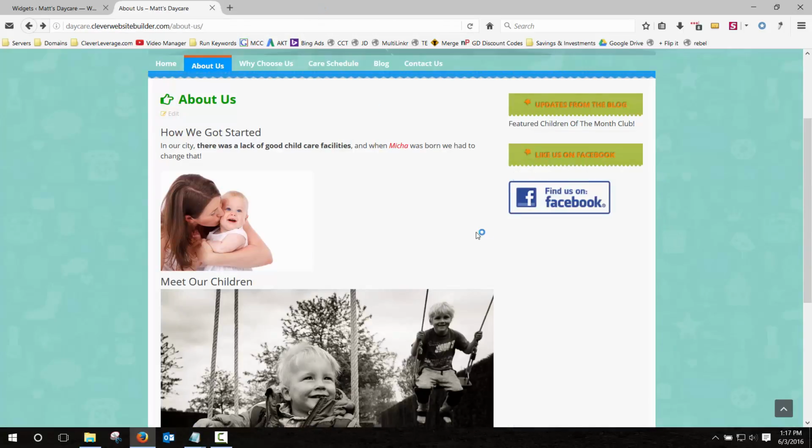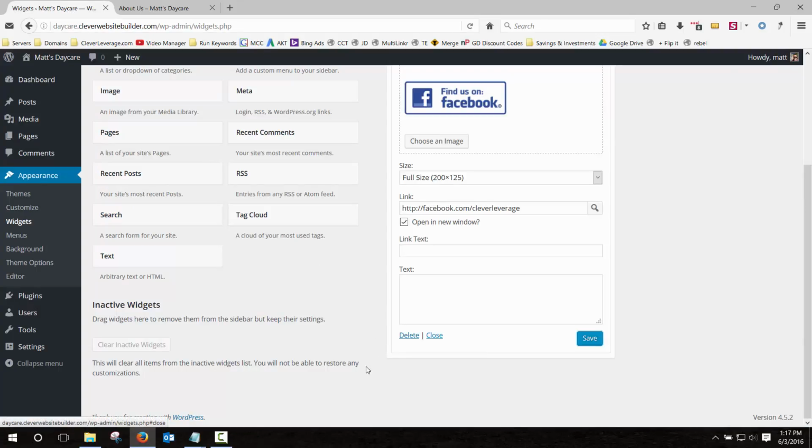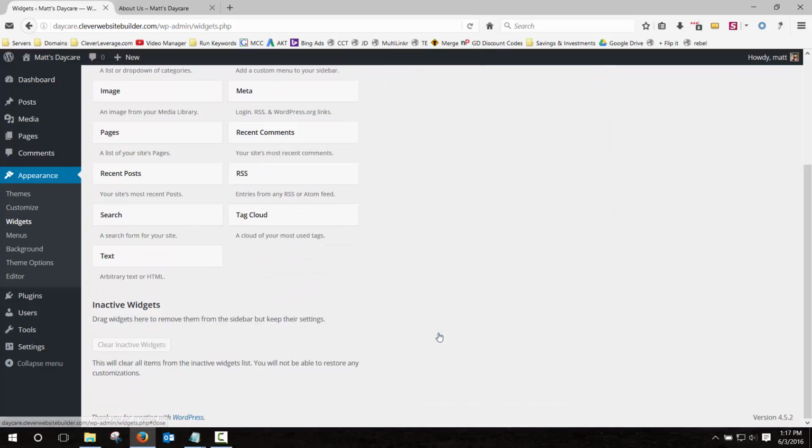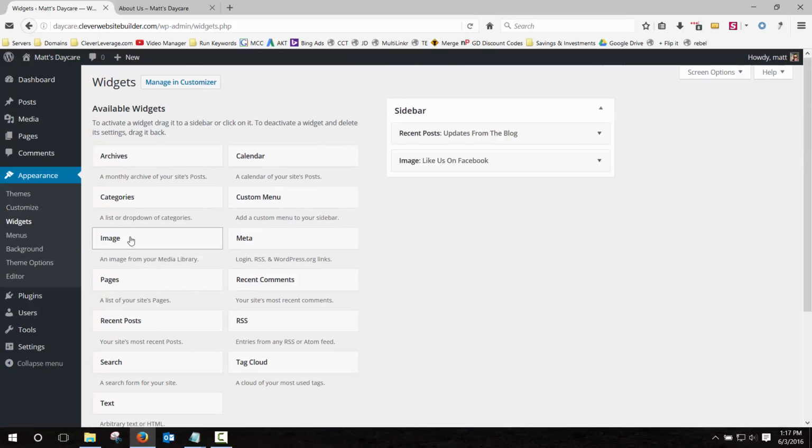Or your daycare. And you can duplicate this with Yelp. You can duplicate this with all kinds of things. We'll just click on close. Don't click on delete because it'll get rid of it. Just simply drag the image thing into here again.